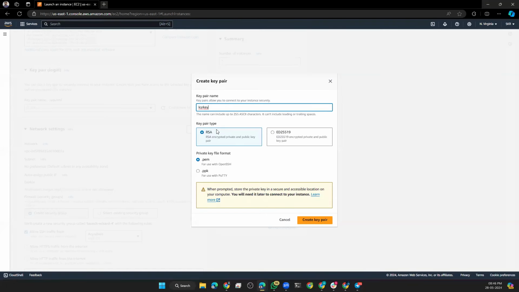We are going to select RSA and .pem. We have two file extensions, .ppk and .pem. .ppk is supported by the PuTTY application. Previously, three or four years back, it is an open source application which enables you to connect to an interface, a bash or a shell terminal.